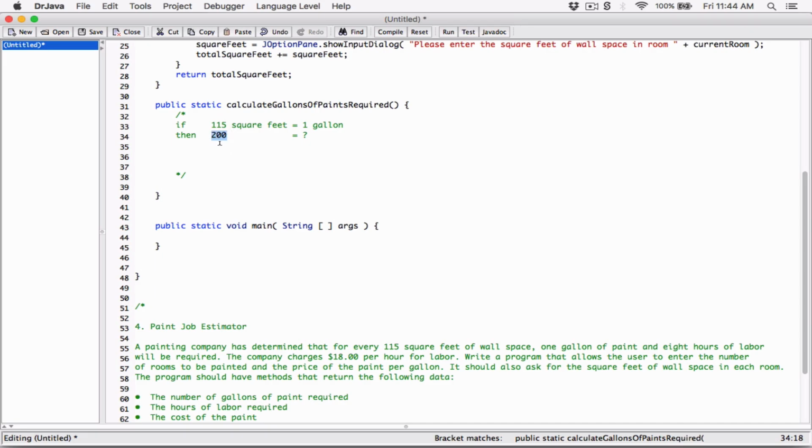Now, assuming the total square feet is, let's say, 23. In that case, if 115 square feet is equal to 1 gallon, then 23 is obviously going to give us fewer gallons, because 23 is less than 115. And ratio and proportion is if less, then more divides. So if more, less divides. If less, more divides. Because 23 is going to give us fewer gallons, more divides, meaning the bigger number of these two.